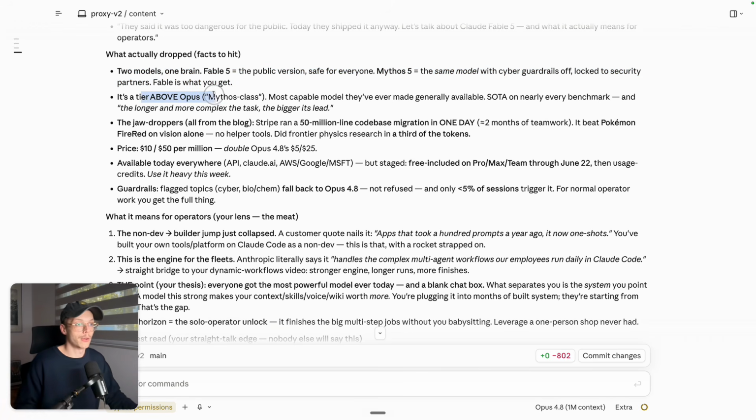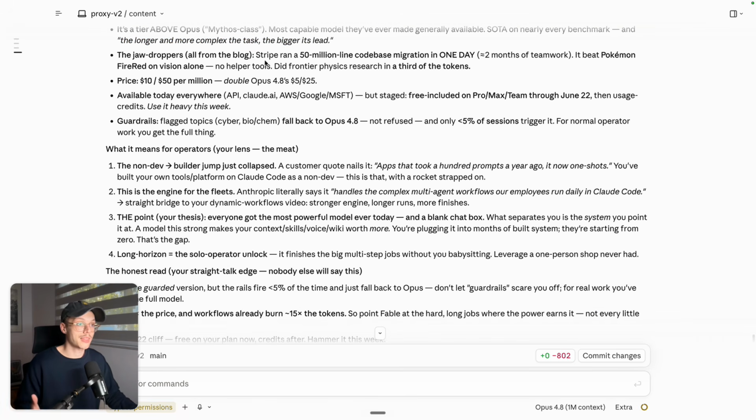It is a tier above Opus. So it's the most capable model they've ever made, generally available, state of the art on nearly every benchmark. And the longer and more complex the task, the bigger its lead is over other models. A couple things that they talked about or released, a couple use cases. Stripe ran a 50 million line code base migration in 1 day, which would usually take 2 months of teamwork. It also beat Pokemon Fire Red using its vision alone with no other tools. And then it also did frontier physics research in a third of the tokens.